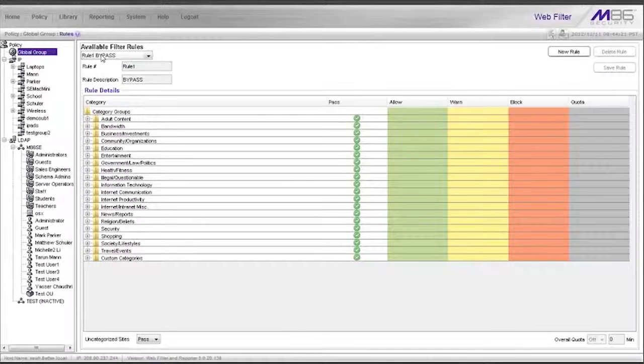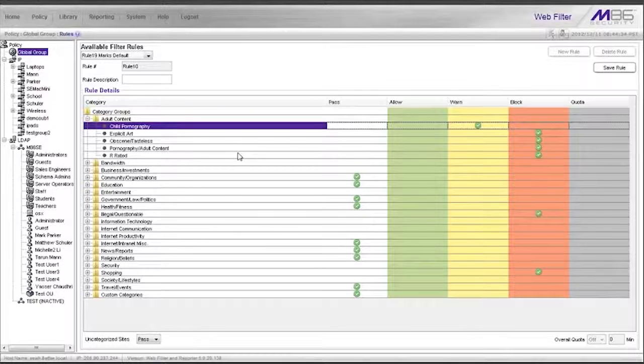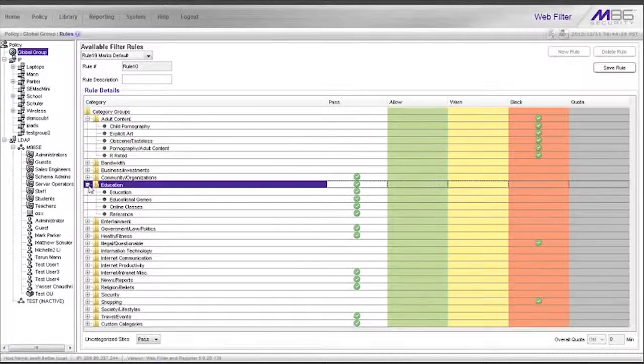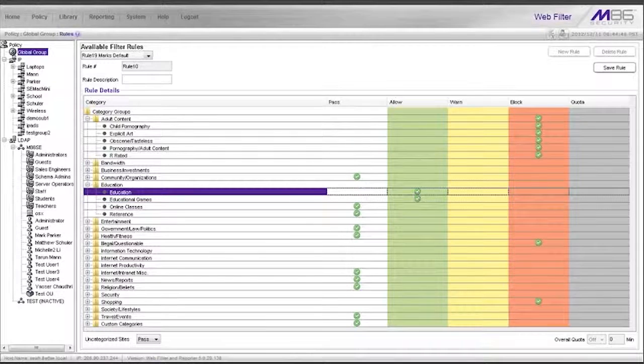So what I would do is just choose one of my rules. In this case, I'll choose this particular rule. I'm going to go ahead and click New Rule, and I've made a copy of it. And then I can go through and make whatever changes I want, where I can define what the policy is going to be. I can set different things to be blocked or allowed based upon what the policy should be for that particular user. Once I'm done with that, I click Save Rule.